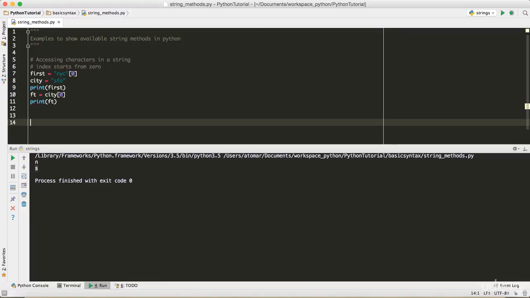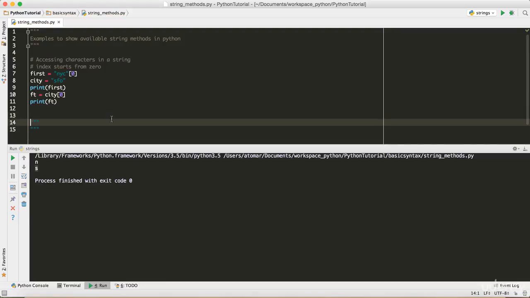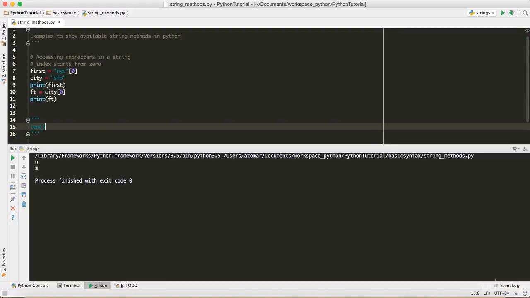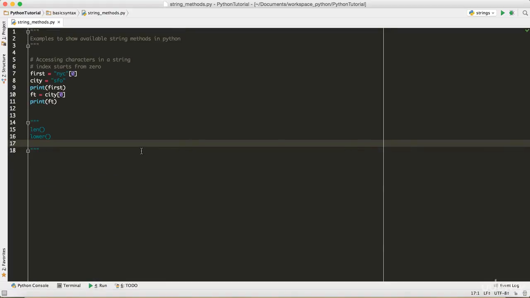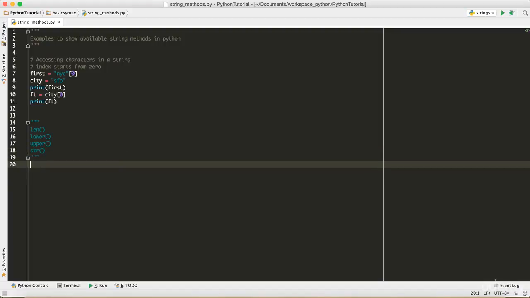There are some built-in methods, some easy ones that I'm going to talk about in this tutorial. Let's make a note of them. The first one is len, which helps us identify the length of the string. Then lower, which changes the case of the string all to lowercase. Then upper, which is obvious, changes everything to uppercase. And then str, which helps us change a non-string value to a string. Let's take a look.